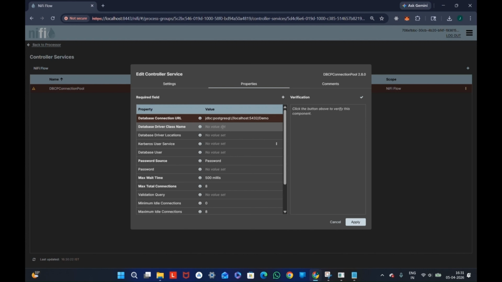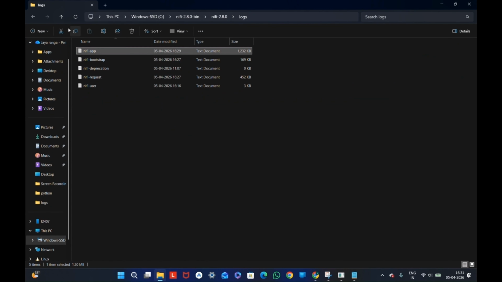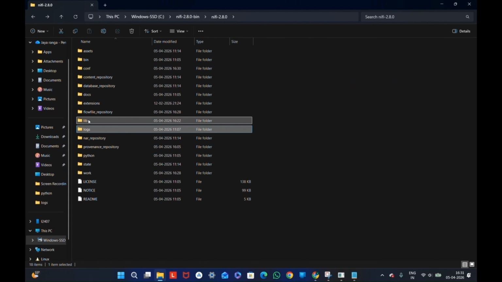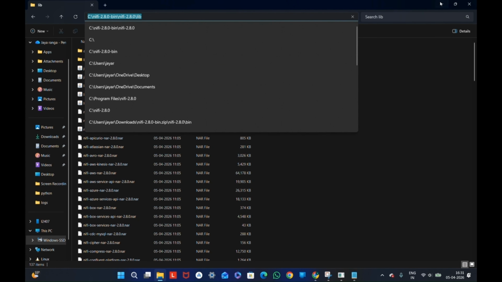Next, we provide the driver class name. The driver class name tells Apache NiFi which JDBC driver to use for the database connection. For PostgreSQL, the driver class name is org.postgresql.Driver. Next, we need to specify the database driver location. This is the path where the PostgreSQL JDBC driver is located. Since we placed the file inside the NiFi library folder, we copy that folder path and paste it here.